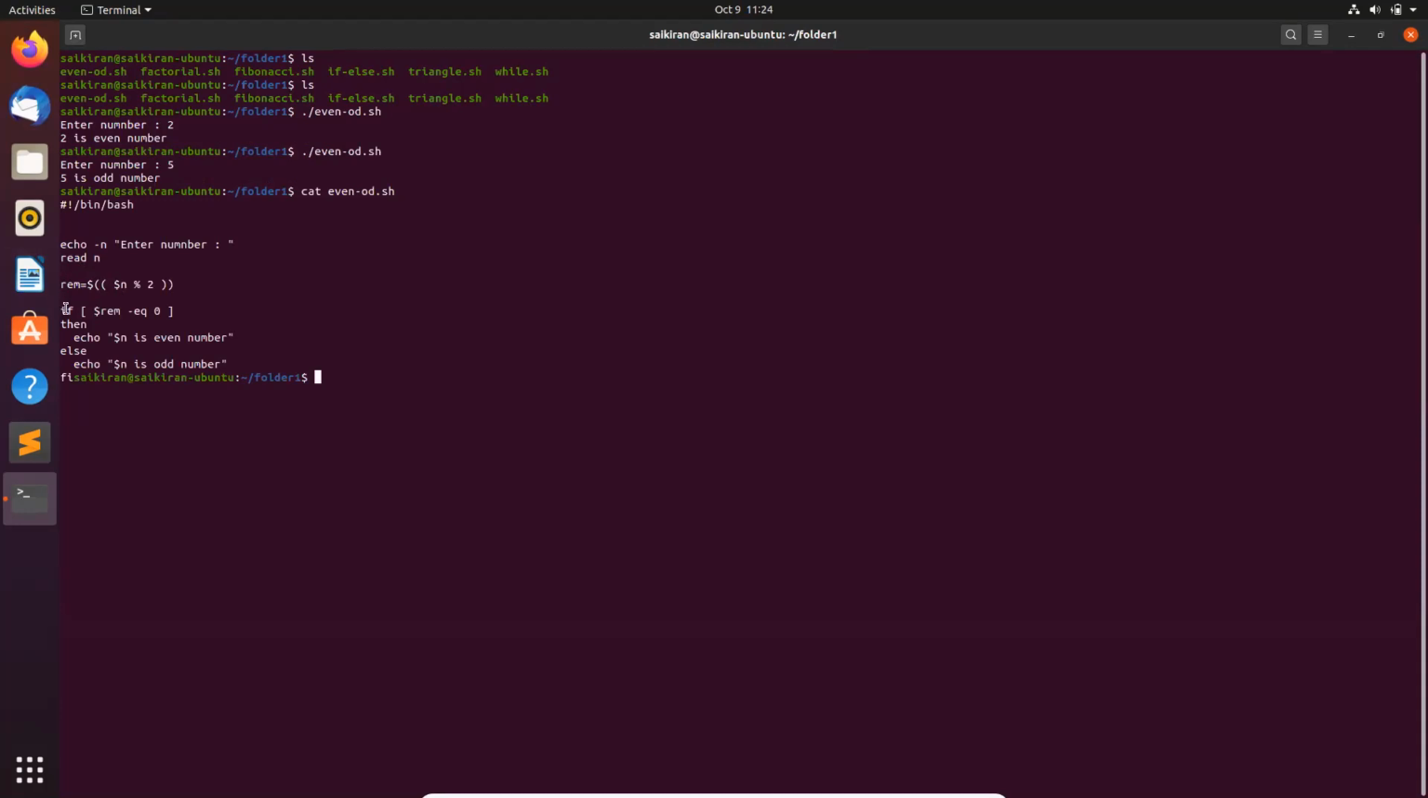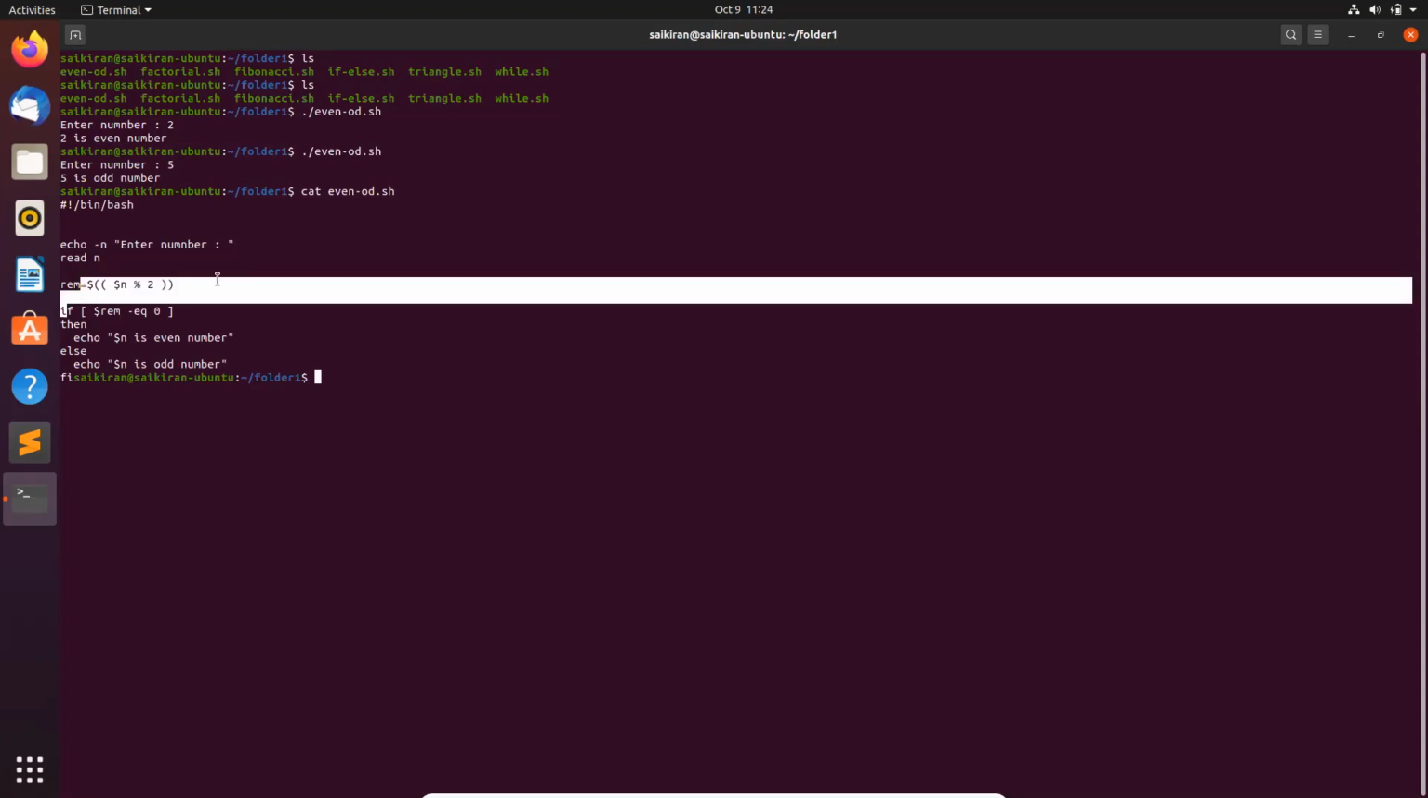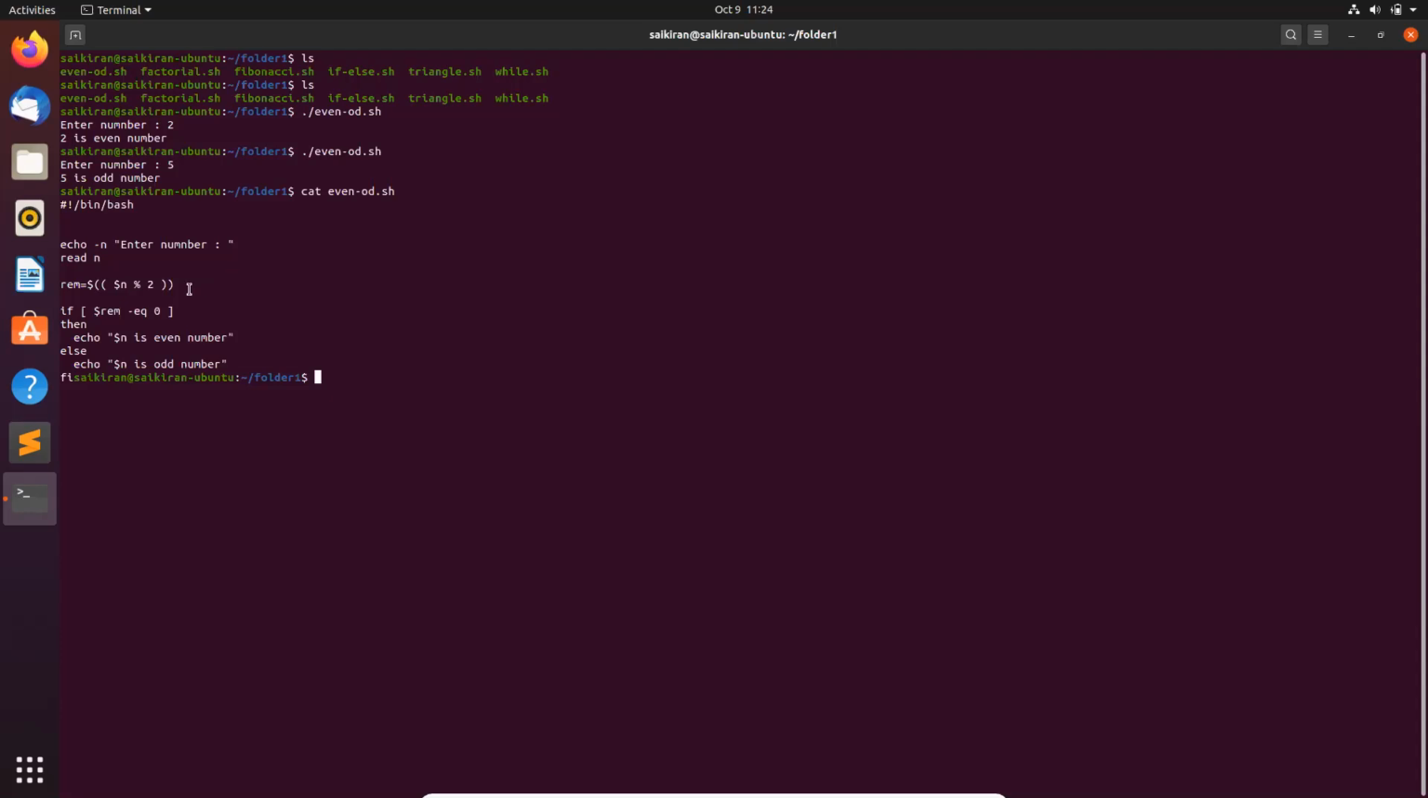So coming to the if condition, whatever result comes as the remainder, if it is equal to 0, then it comes to the echo statement: the given number is an even number. Else it goes to odd number. Okay. So basically you're using three things here: read for user input, a mathematical function, and if else. Okay, good. Yes, sir.